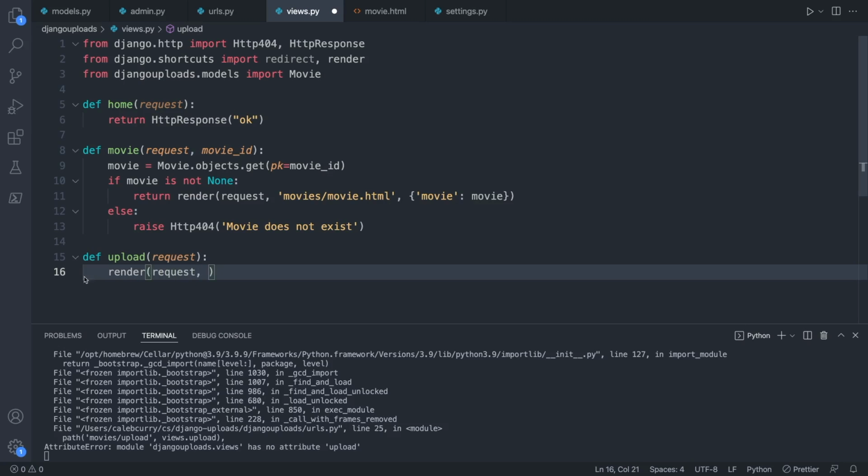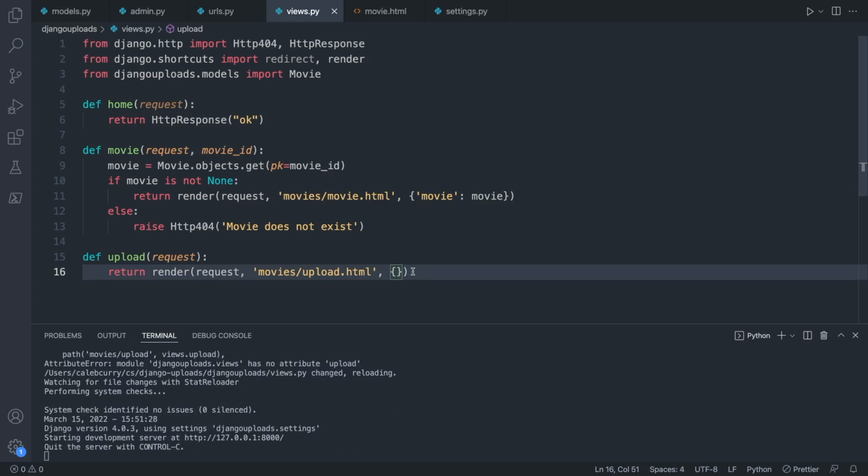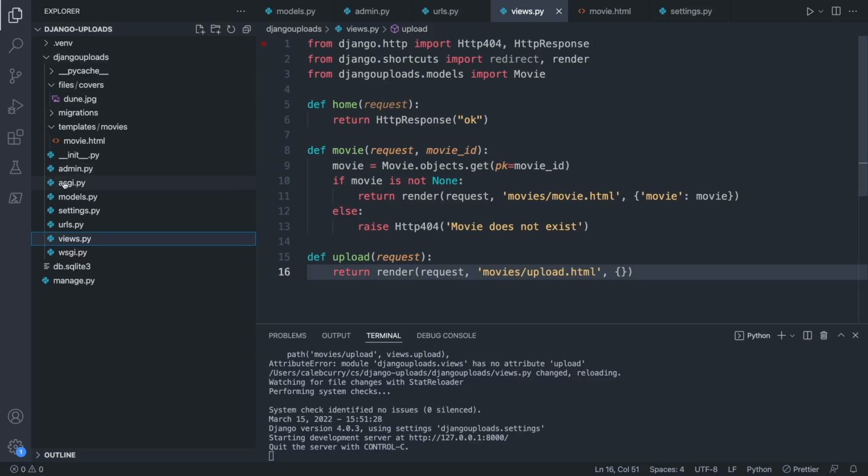To start off, we'll just render a basic template. So this will use the render function, and we're going to return that call. So return render, and that's going to take the request, the template, which we'll call movies/upload.html, and then the payload, the data we want to pass. And we'll talk about that in a moment, but this is where we're going to pass in the form that we create in Django. So we'll create it on the Python side and then just pass it to the HTML to be rendered.